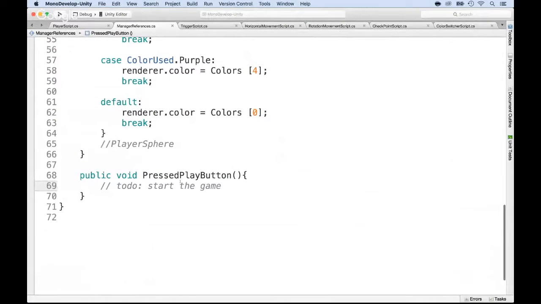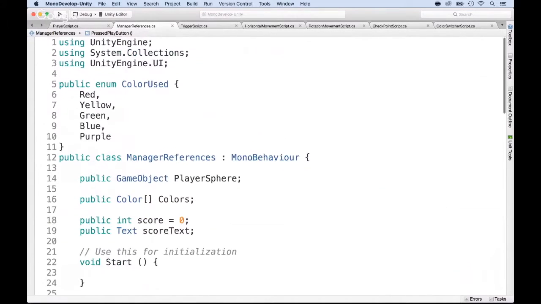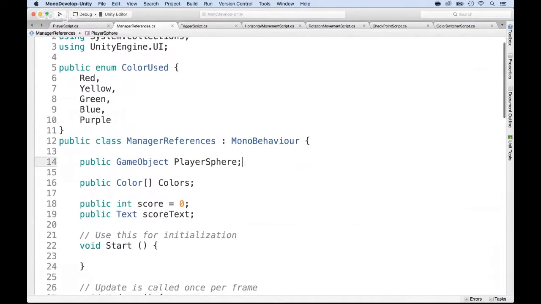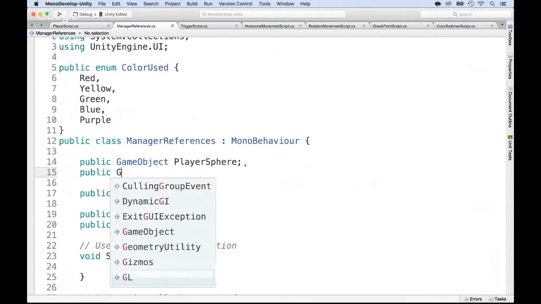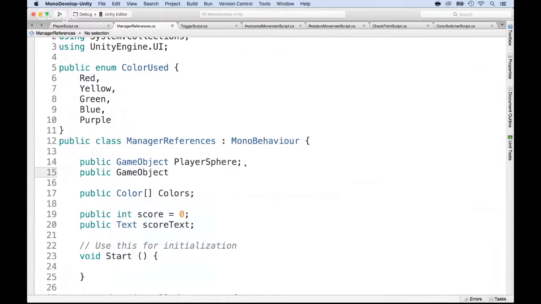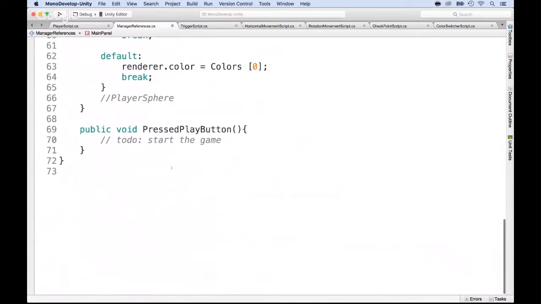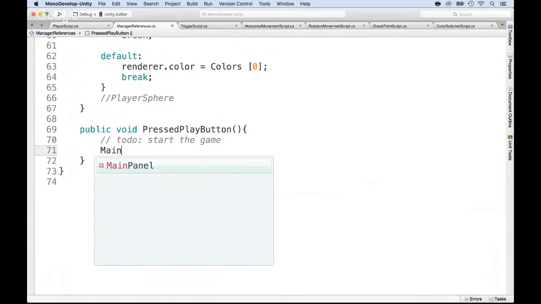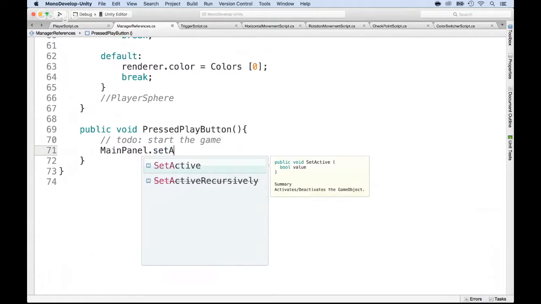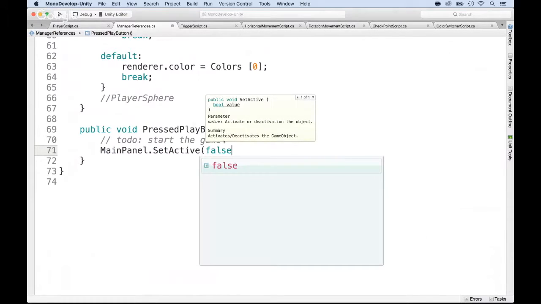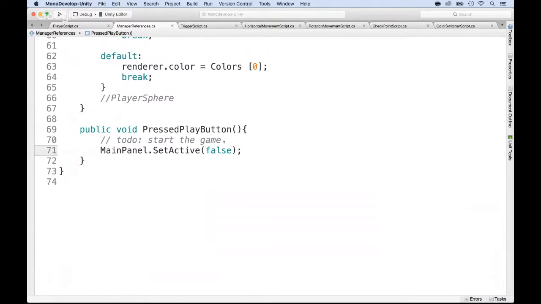First, I need a reference to the play menu, the main menu. So I'm going to add this right below the sphere, public game object, and I'm going to call this one main panel, right? And what I will need to do in the logic when I start the game, I'm going to hide the main panel. So I do main panel dot set active and put it to false, right? So I'm going to save this.